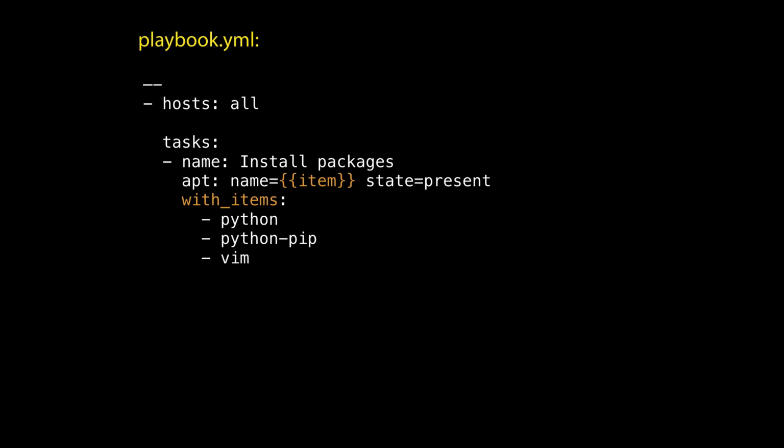We can do simple loops. For example, here I'm using the with_items clause on a particular task. I'm giving it a list of things, in this case apt packages, and I'm saying install this item. This is just the same apt command we had before. It's just that in this one task we will now install 3 different packages without having to write 3 different apt commands down. So you can do that, and we just put the list of packages in there.